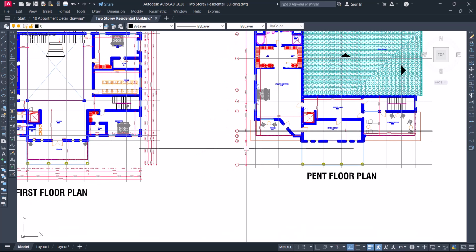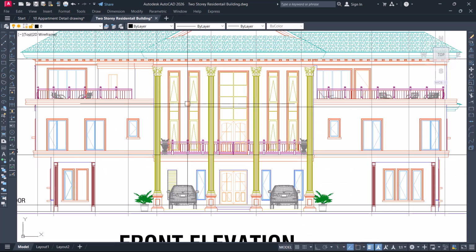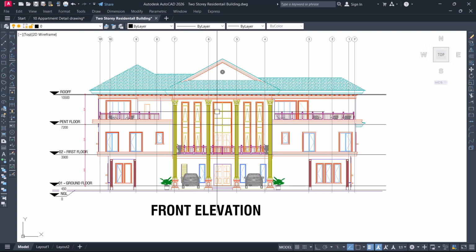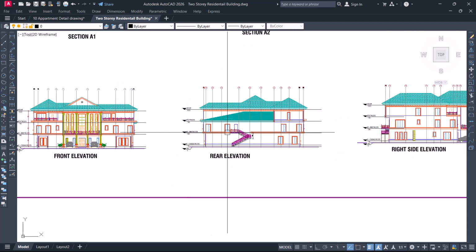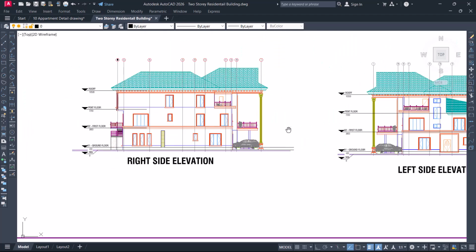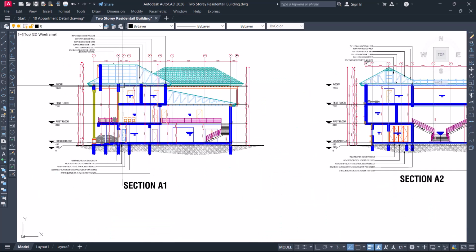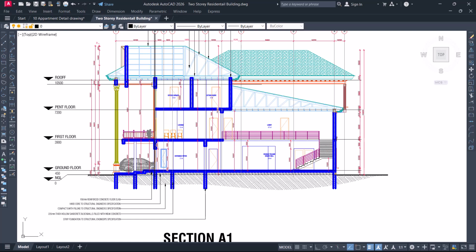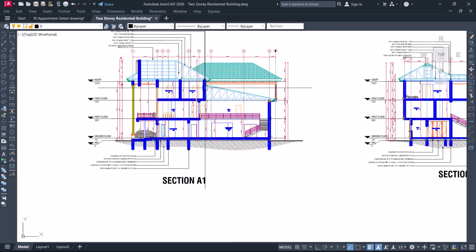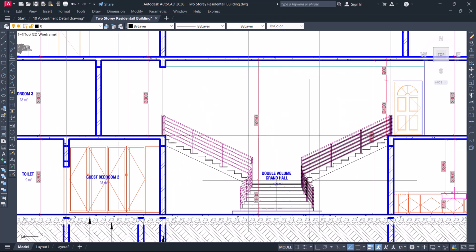Then let me now walk you through the elevations or sections. This is the front elevation of the building, having four designed pillars or columns at the front. Then this is the rear, which is the back elevation, and then this is the right elevation, and this is the left elevation. Now this is the section of each of the building elevations, following the views where they cut from the sections. So this is section A, A1 and section A2.